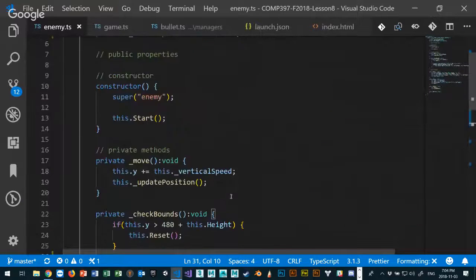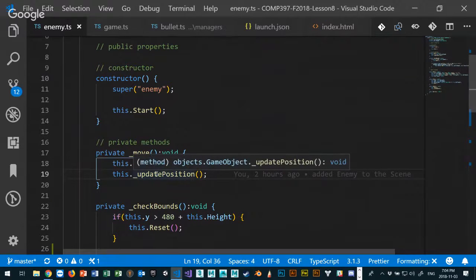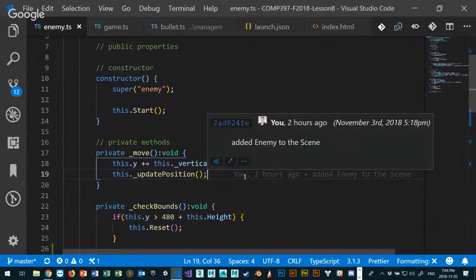So the enemy's position is also something that we want to do. So on enemy, look, enemy updates the position. We do that in the update. Look, here it is. So we increase the Y, and that's why the enemy moves, right?